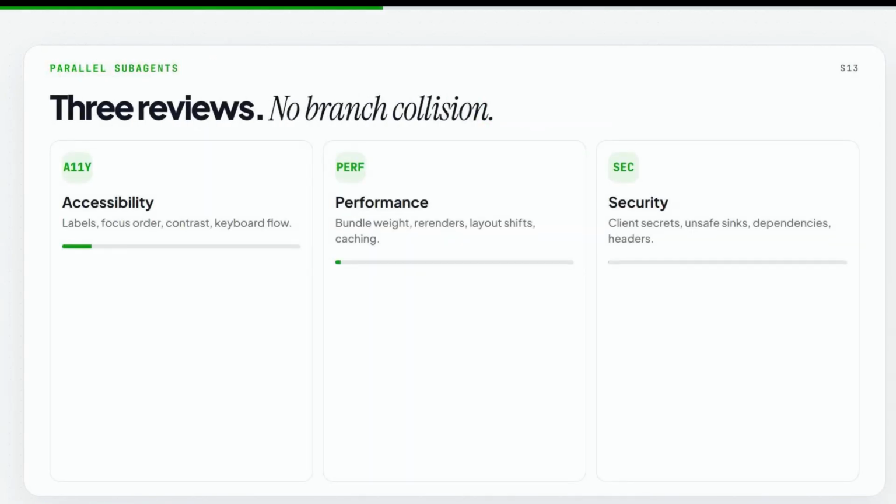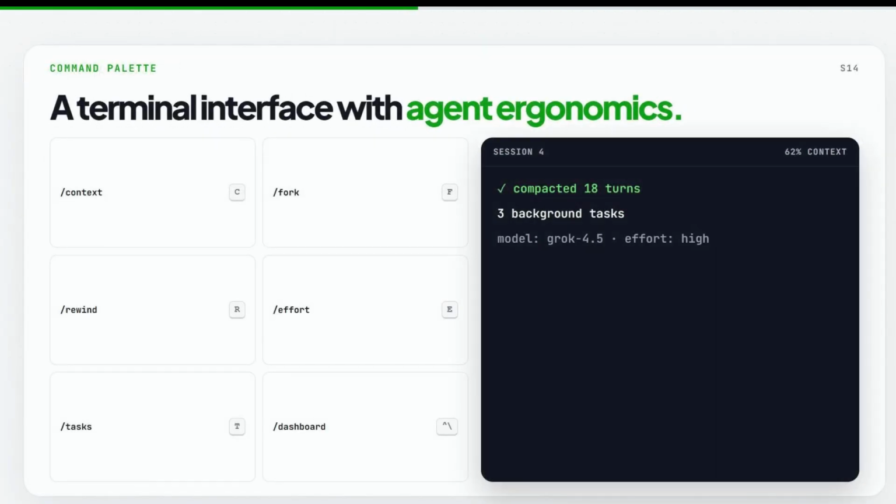For larger jobs, Grok Build can delegate parallel work to subagents, including agents in separate Git worktrees. Ask 3 agents to review accessibility, performance, and security. Then open /tasks or the agent dashboard to watch them work without 3 terminals playing musical chairs with the same branch.